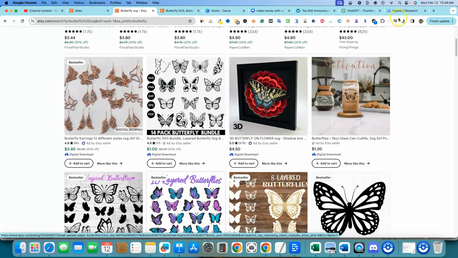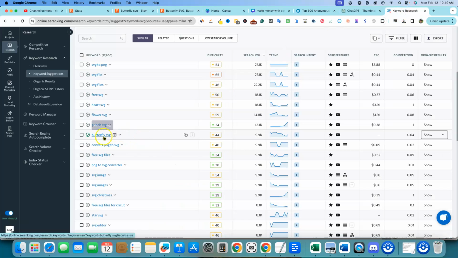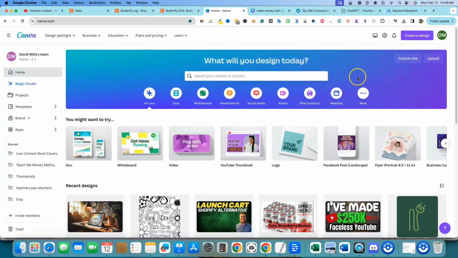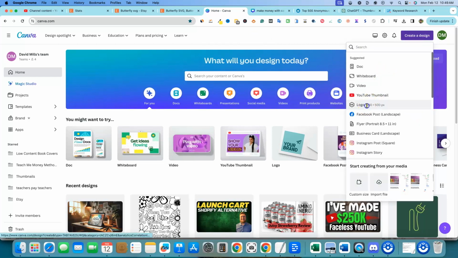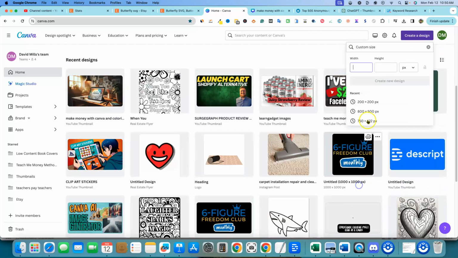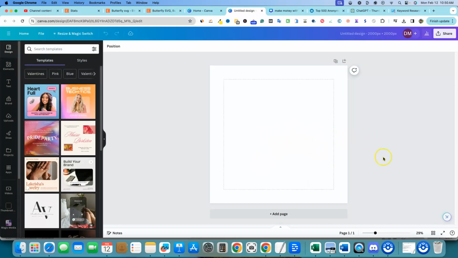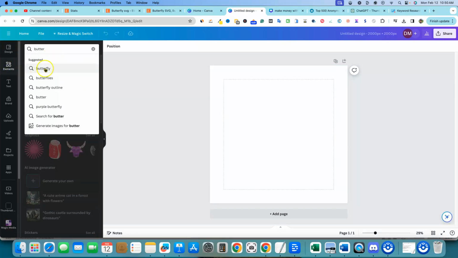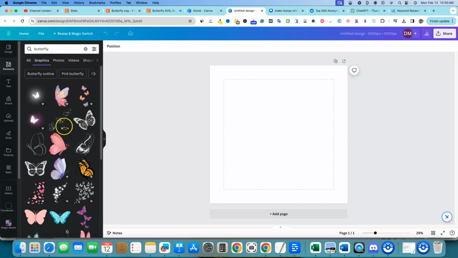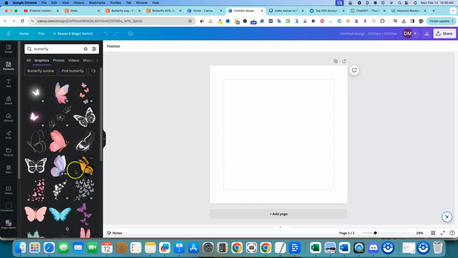So what we're going to do is we've got our keyword. We found it over here, butterfly SVG. Then we can go over and get started in Canva. Let's say we want to create a design, maybe a logo design, 500 by 500. Actually, we don't want 500. We want a custom size, 2000 by 2000. That pixel size is going to be large enough for us to do pretty much what we want with it. Then we go to elements and say butterfly. So now we have butterfly. We're going to go to graphics, and we can start looking at all of these graphics.